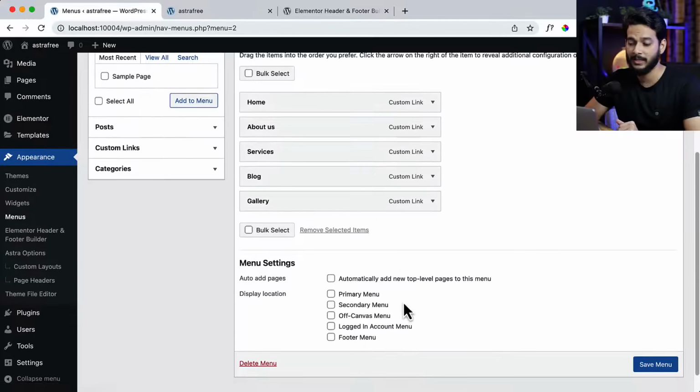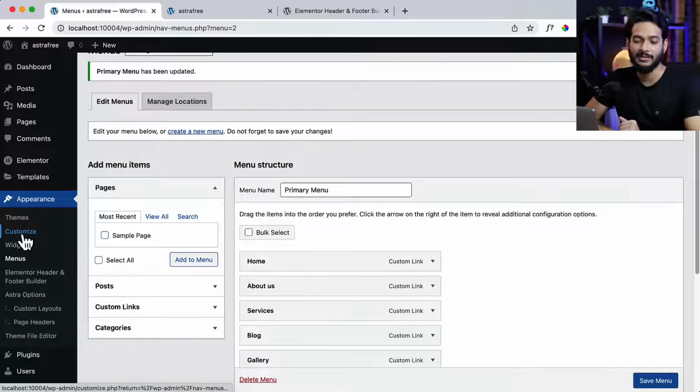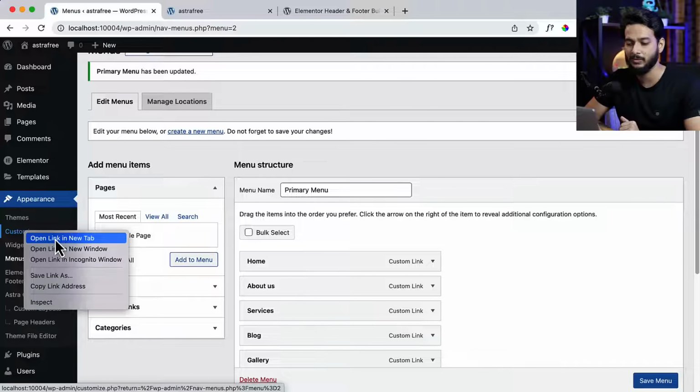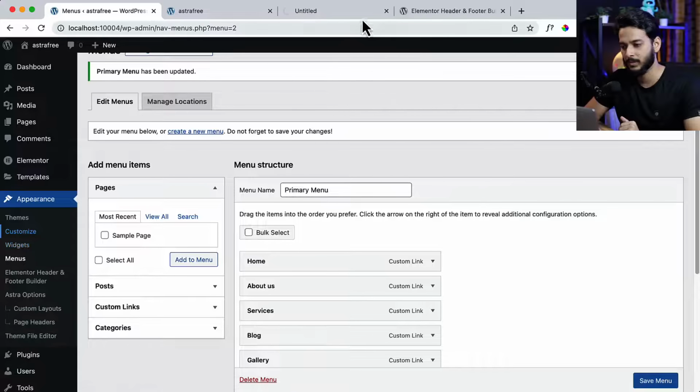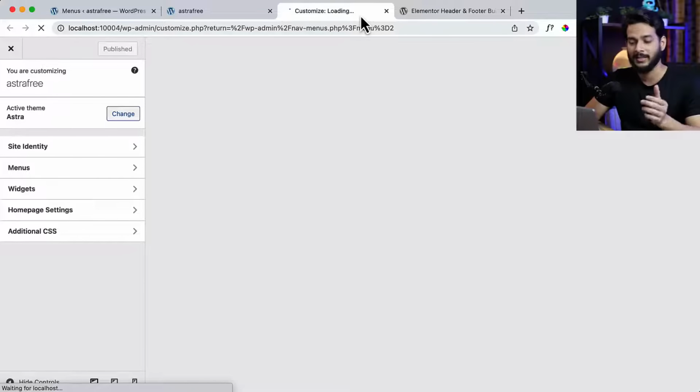You do not have to save the menu location, the display location from here, because I'm not going to use the Astra header footer builder in this video. I'm going to use the Elementor. So now we just created our menu, and the next thing is to navigate to the customizer. So I'd like to open a new tab here to keep this dashboard open so that I can come back here again.